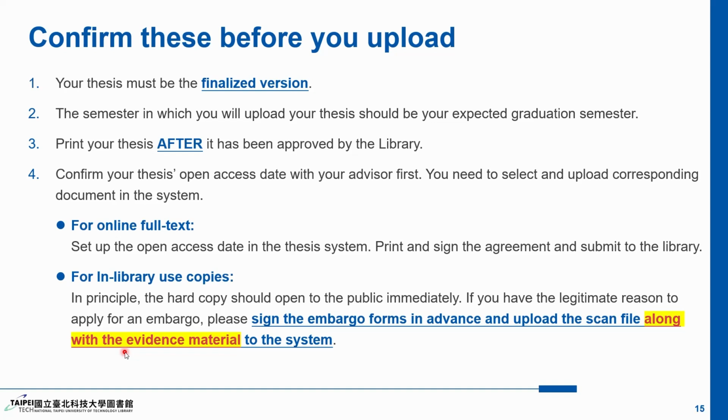Also, don't forget to hand in the original copies of embargo forms and the authorization agreement along with your printed thesis to our library. Once you've checked all these things, you're ready to start the thesis upload process. Let's move on to the next part.